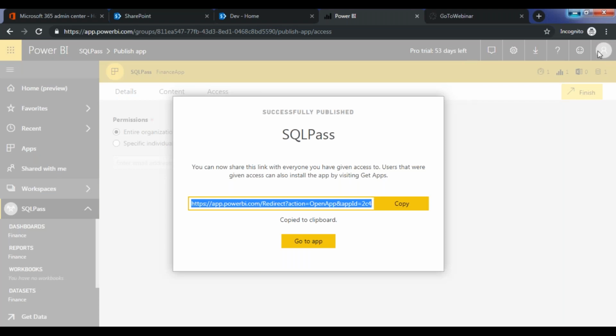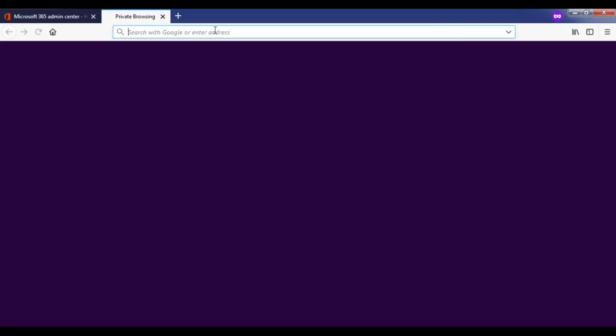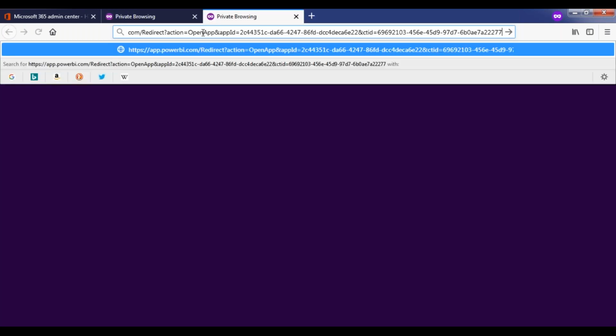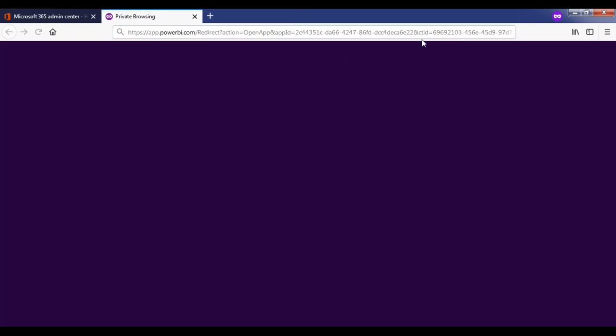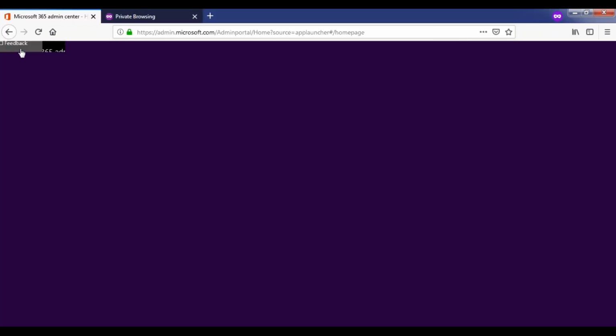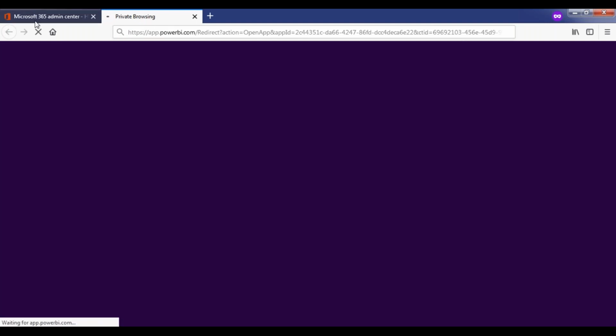Now if I go to another account, switch to another account, so this is my other account. So I type this URL here, which I copied. So let's see where it is redirecting. It's taking some time to load. Okay, now this is actually loading.